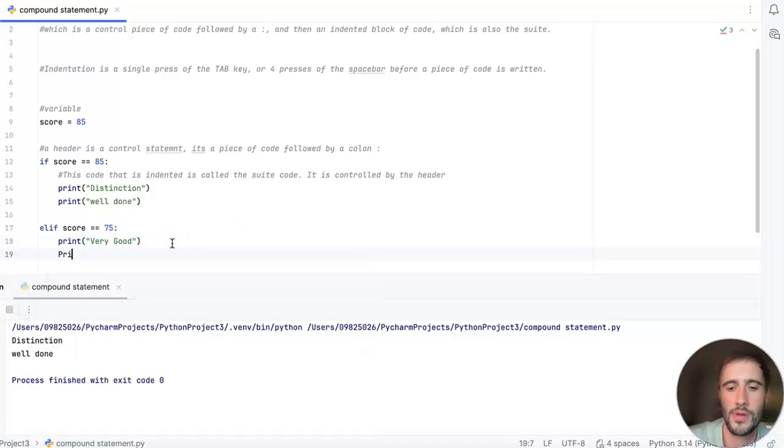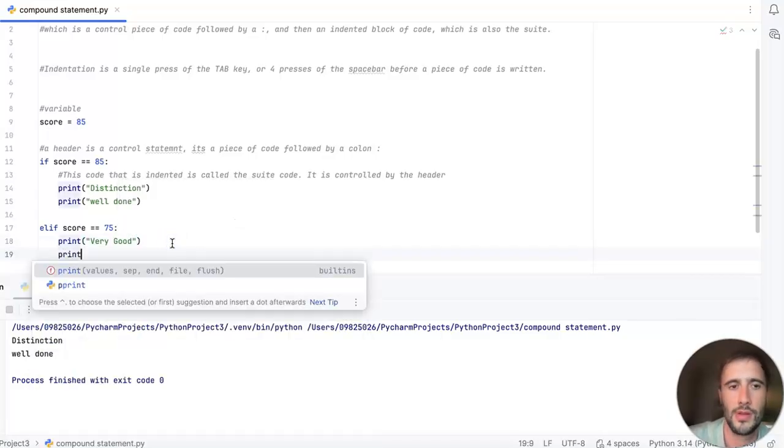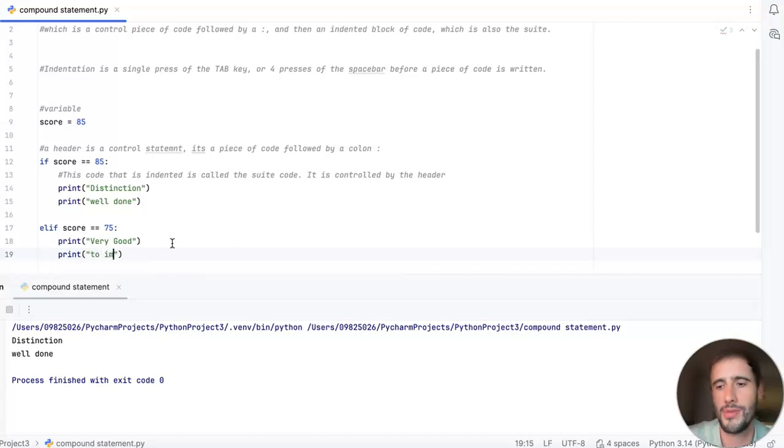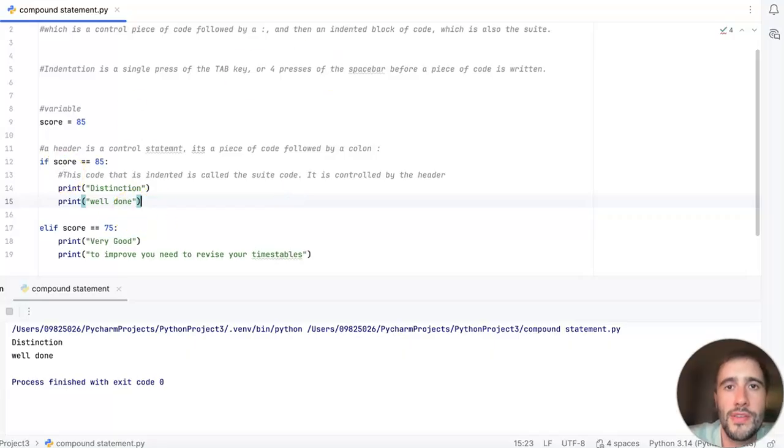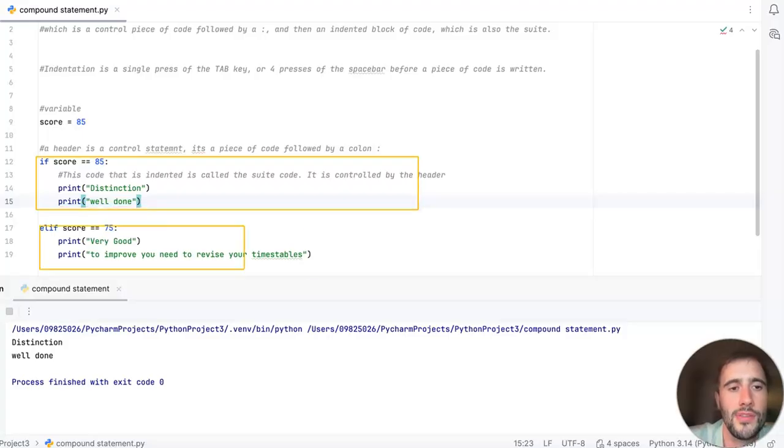Maybe, to improve, you need to revise your times tables. Okay, whatever. This is like a math test or something like that. So in this case, we've got two compound statements. We've got this one here, and we've got this compound statement here. Oh, let's make that a bit nicer.